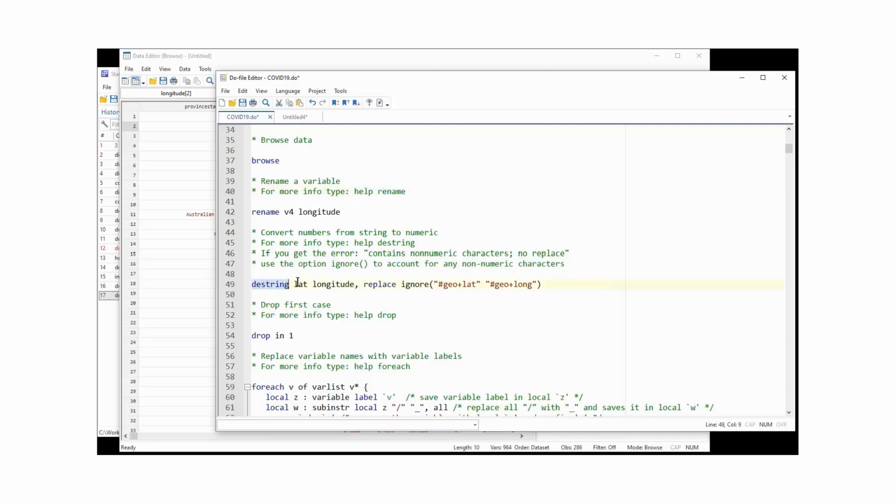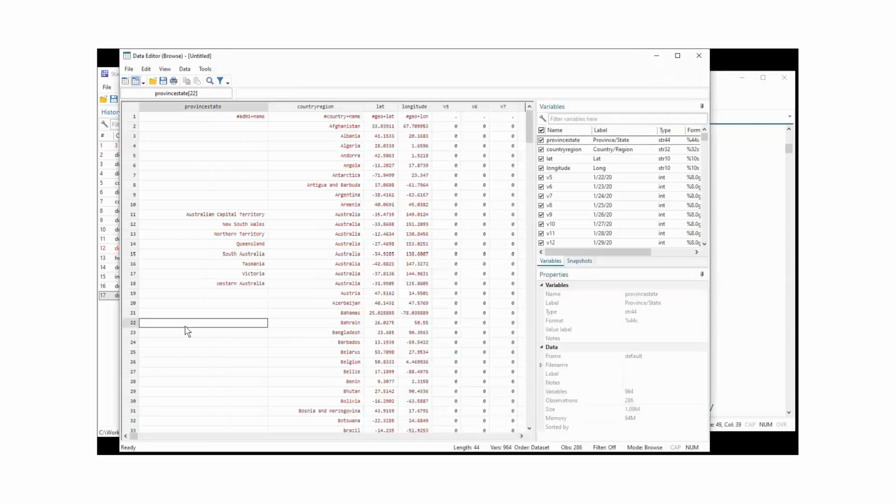In destring, you can list all the variables that you want to convert from text to numeric. In this case, these two, lat and longitude. And then you're going to replace, because we don't need the variables as strings, we want them in numbers. Because we have two pieces of strings here, Stata is not going to do anything as long as we have the two here.